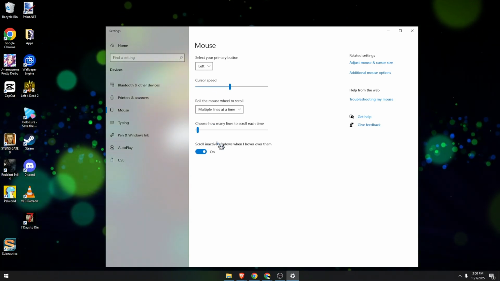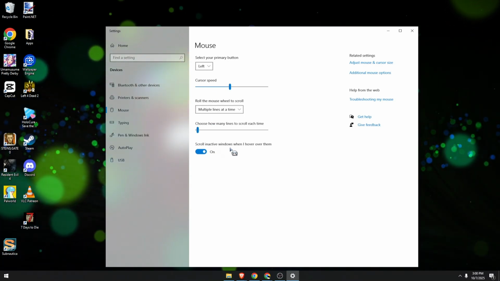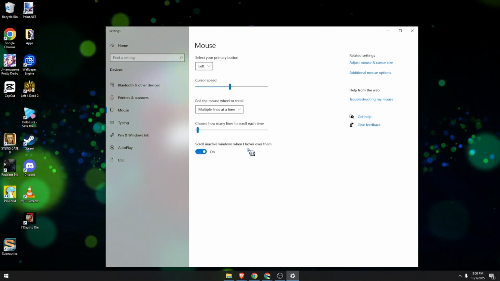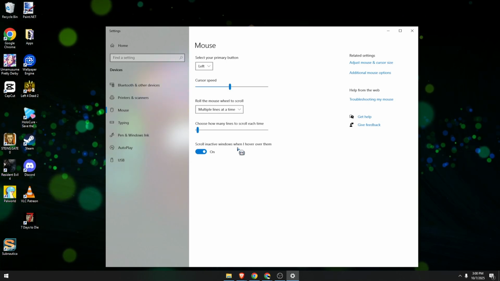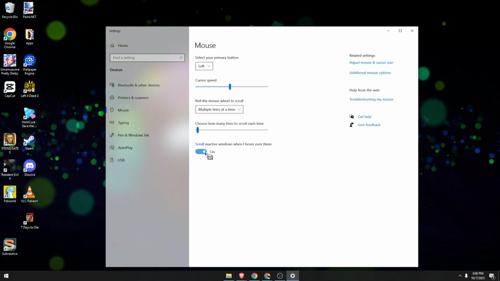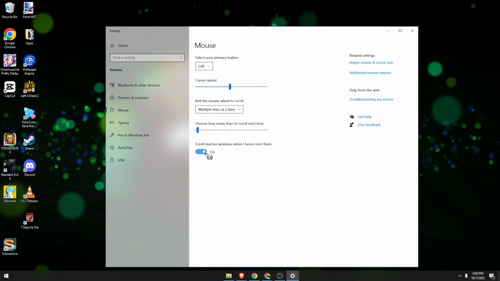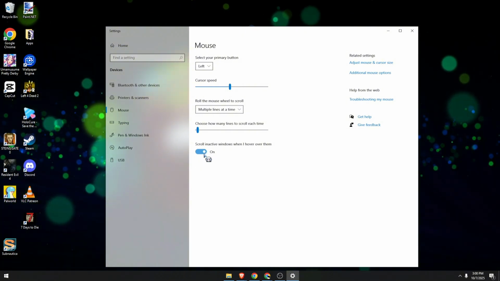What you need to look at is scroll inactive windows when hovering over them. So if you want to disable automatic scrolling, please turn off this option, okay? If you want to enable automatic scrolling, just simply turn it back on.